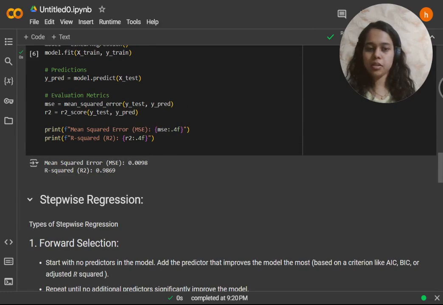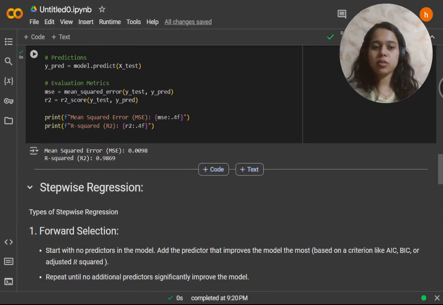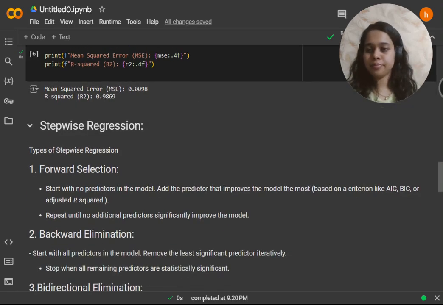So, in this, mean squared error shows the squared error between the predicted and the actual values, whereas R square tells us how much the target variable's variation is explained by the model. So here R square is 0.98. It means that 98% of the variation in the target variable is captured by the model. However, if we add unnecessary predictors, adjusted R square ensures that we don't overfit.